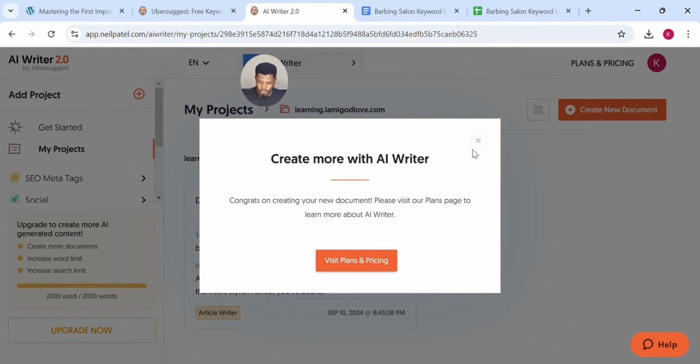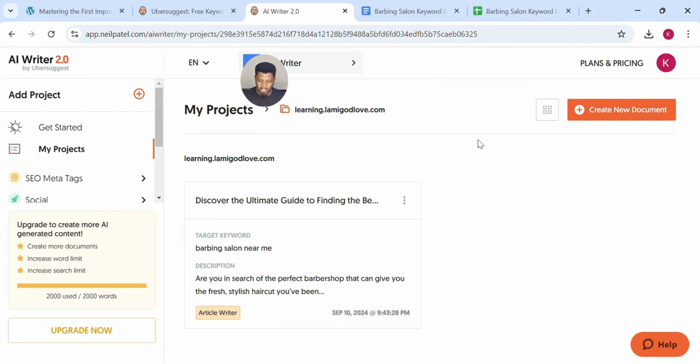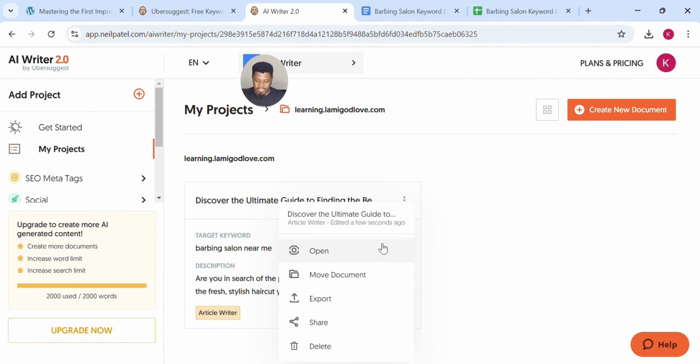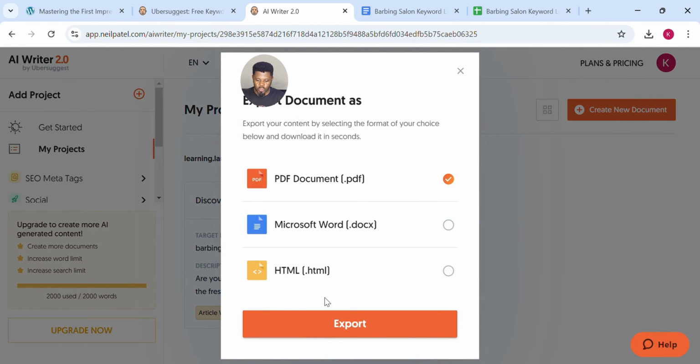So now I will just close this. And this is my project right here. This is the article. So what I'll do is click on these three dots and then I export. And I will choose Microsoft Word document. So click on export. And there you have it.